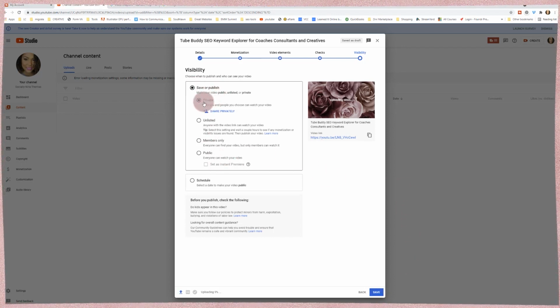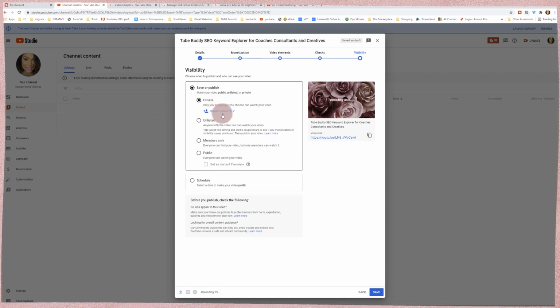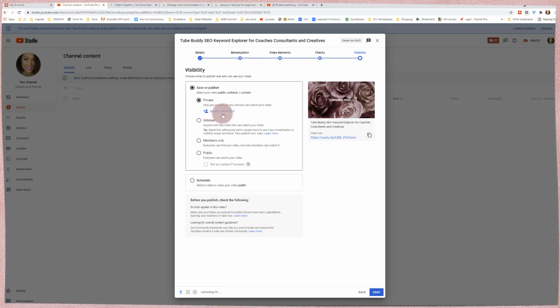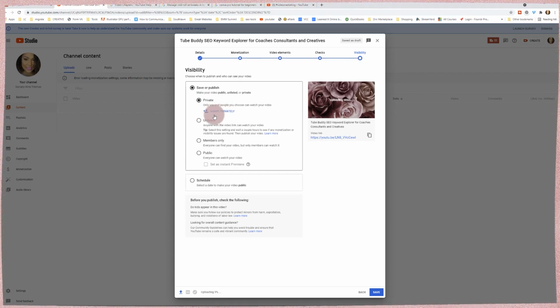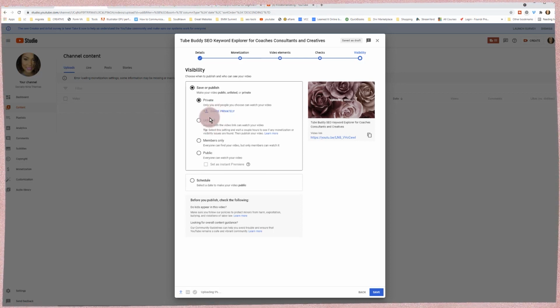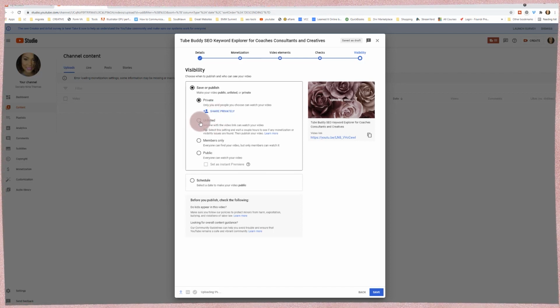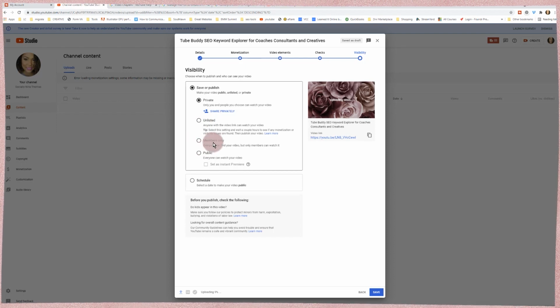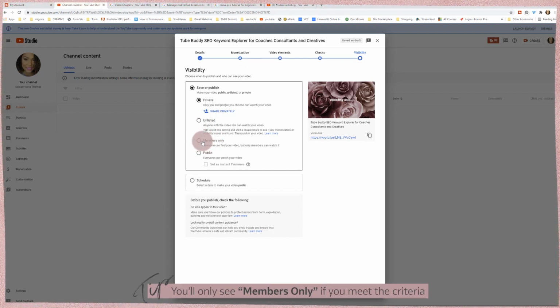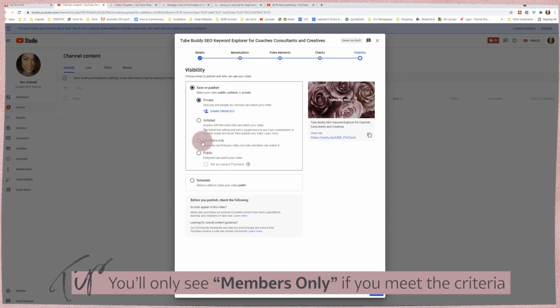So if it's private, then I love this feature that they've added. You can actually share specific links, right? Before, if it was private, there were some instances where you could kind of still see it. But anyways, same thing with unlisted. So unlisted, here's the thing, members only. You'll only see this if you meet the criteria to have memberships.